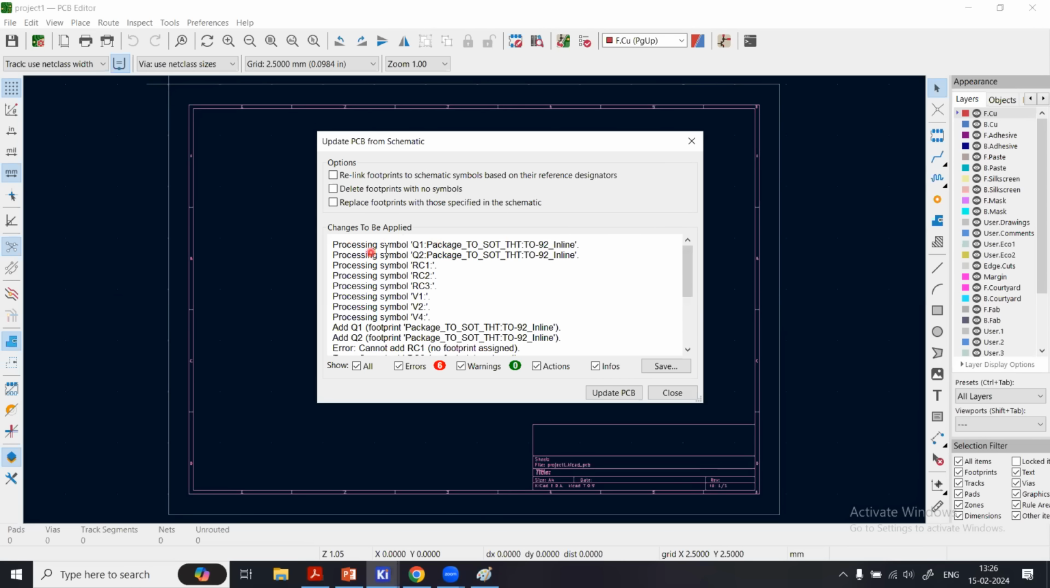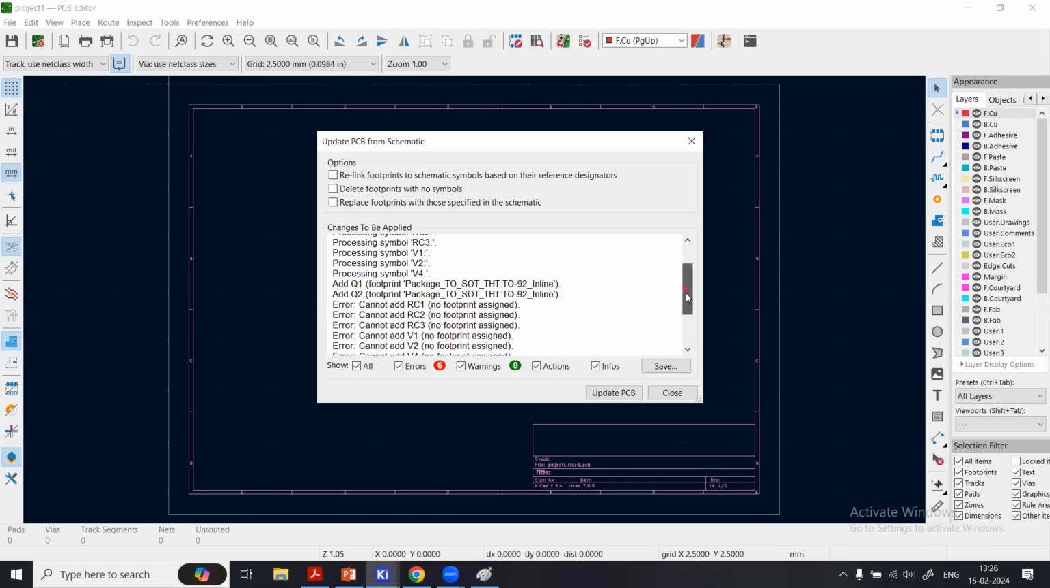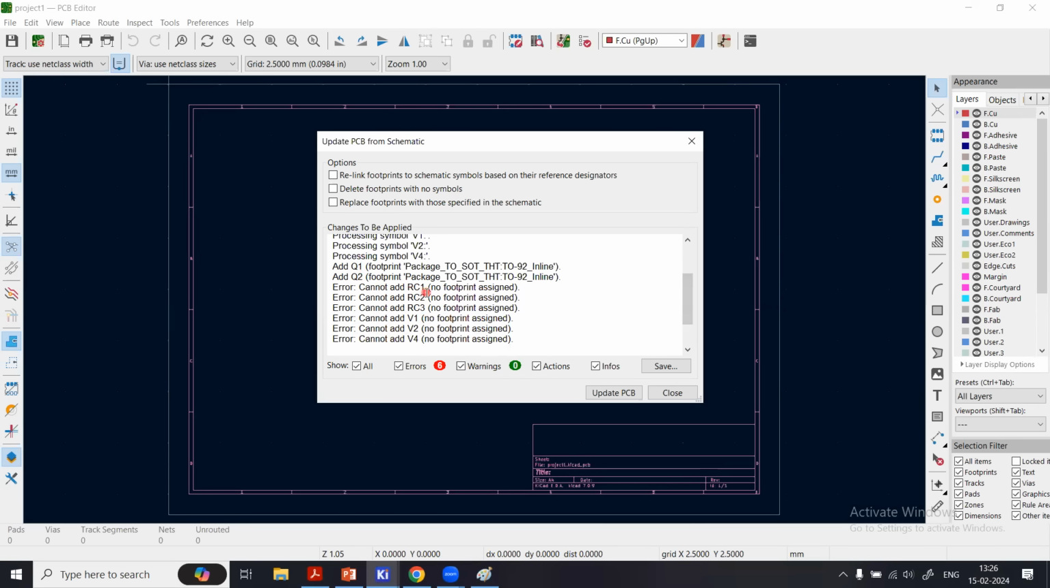It says processing symbol Q1 package, I have two transistors, Q1 and Q2. So there are packages from the libraries we have used. Then it is processing resistors RC1, RC2, RC3, and it is processing symbols for the three voltage sources. Two voltage sources are for the power supplies of the circuit, and one is the input voltage source to the differential pair. Now it is adding footprint for the transistors Q1 and Q2, but there is an error. It reads it cannot add RC1 because there is no footprint assigned. So we forgot to assign a footprint to that one, right?